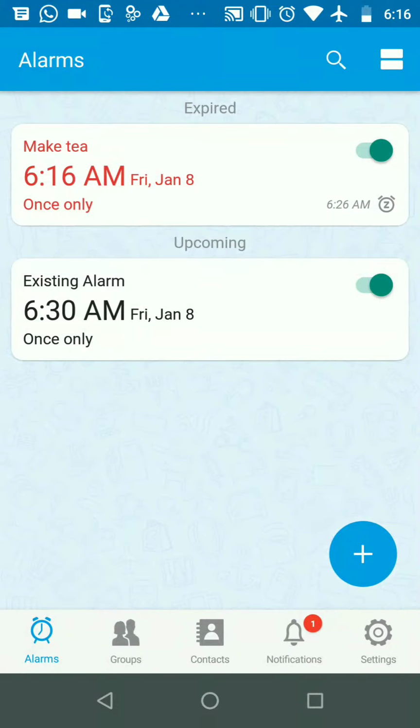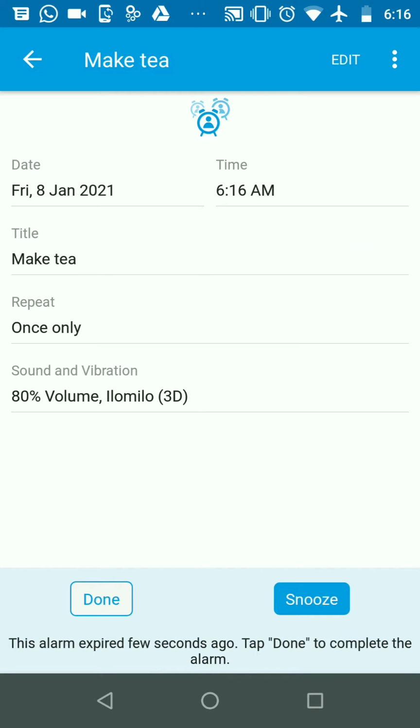So now it's snoozing for 10 minutes, and now we will go back to our alarm, and then we will notice that the first alarm that we created for make tea is expired. That's why it is shown as red, and it's snoozing for 10 more minutes, which is till 6:26. So when I click on that alarm, you'll see the sound and vibration shows the music is set to 3D.